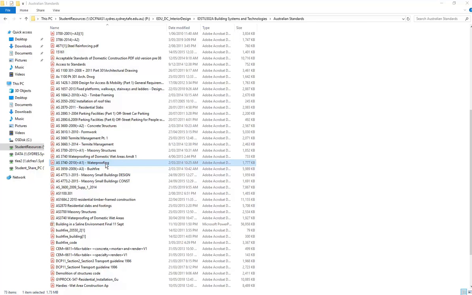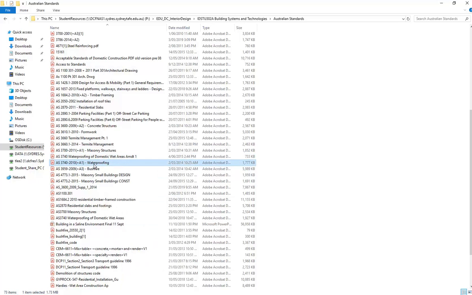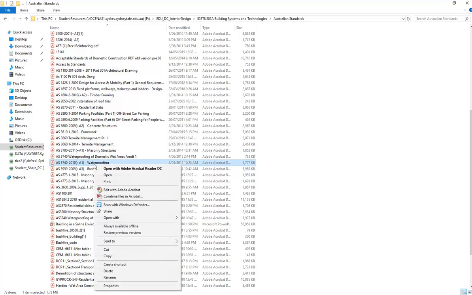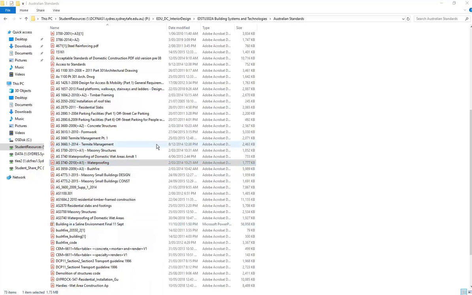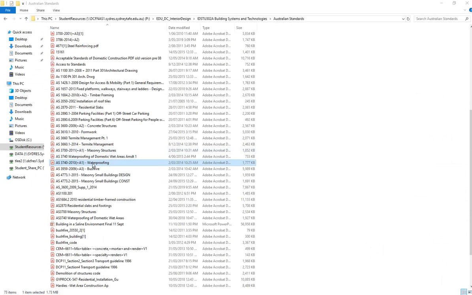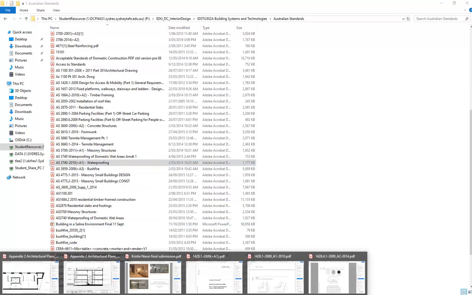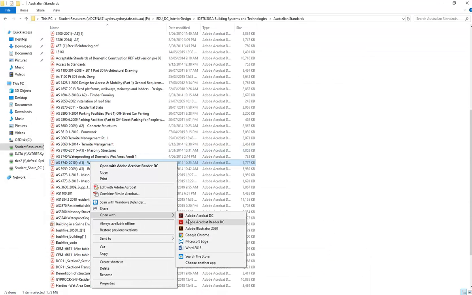So 3740 is the Australian standard for waterproofing. Oh, that's domestic, so commercial is different, isn't it? Yeah, sorry. I'll check this, so I'm pretty sure that's the domestic one. Yeah, the requirements are pretty much the same. But I think they do have a different number for the commercial one.